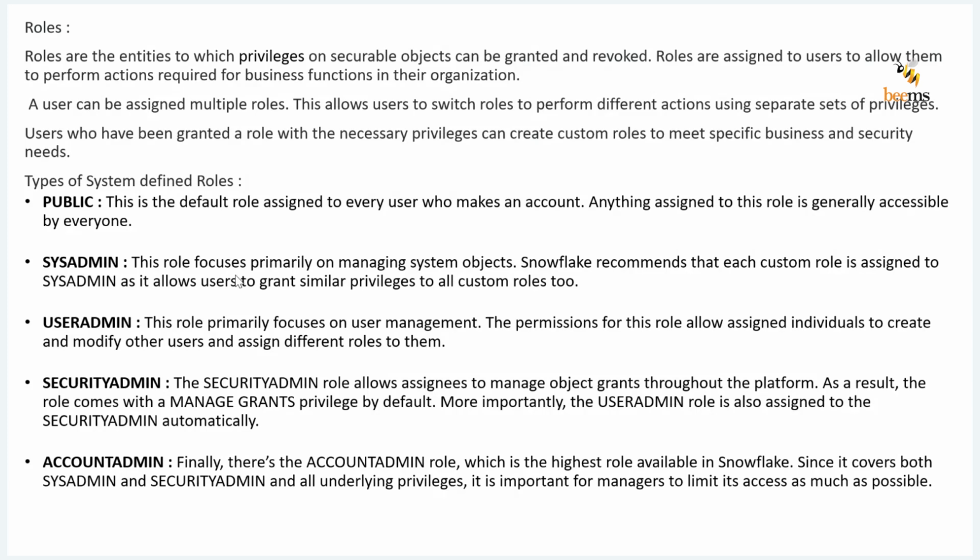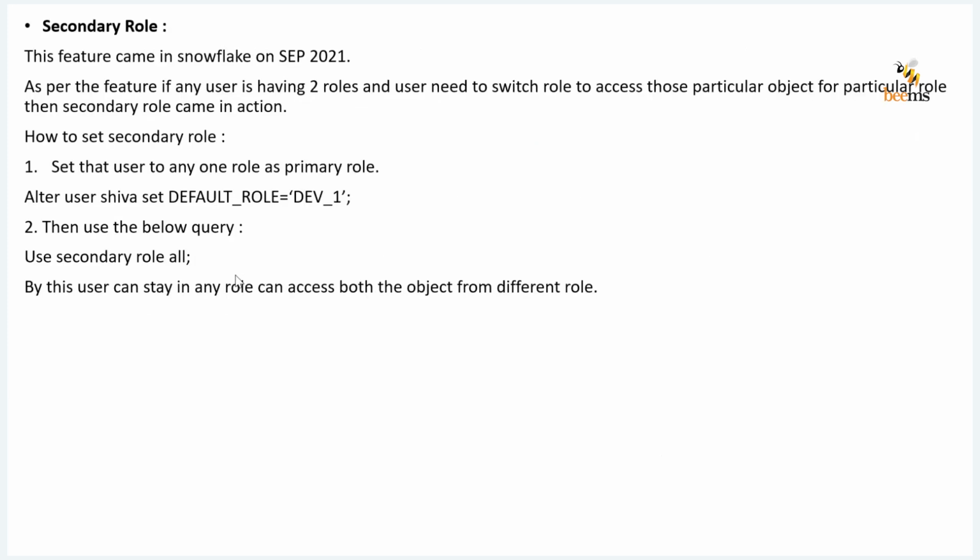Account admin is your main admin, like the one who has created the Snowflake account is called the account admin role. Just like I have created my Snowflake account, so by default I have been given the account admin role. Okay. Secondary role is like, okay, secondary roles come in whenever you have two roles.